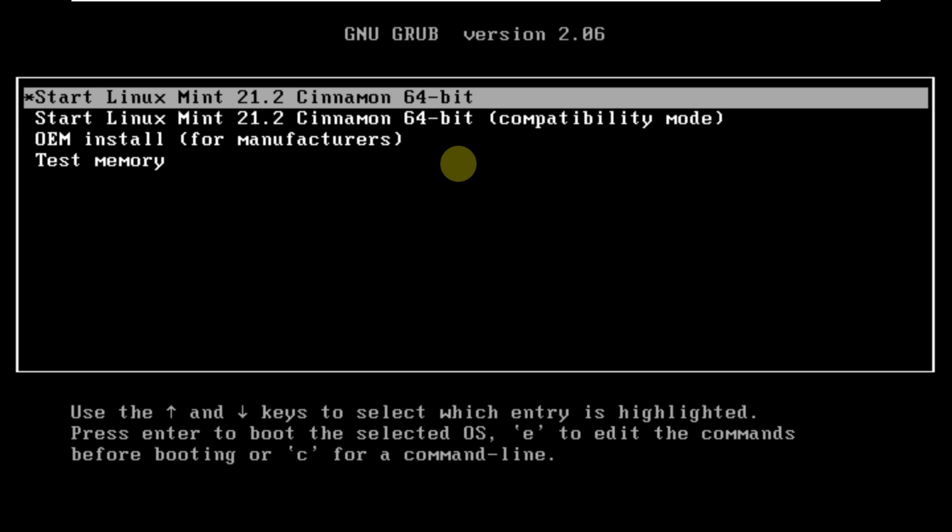Today we are making a video on Linux Mint 21.2 Cinnamon Edition. I already made videos on the XFCE and the Mac desktop environment, so if you want to check them out, they are already available on my channel, in yesterday's video.